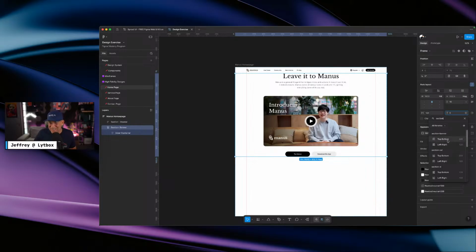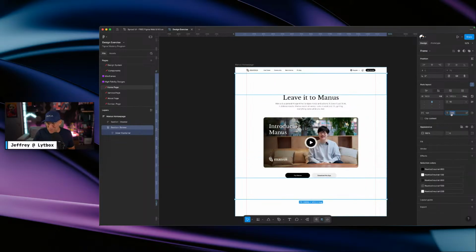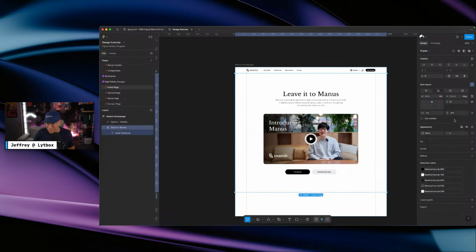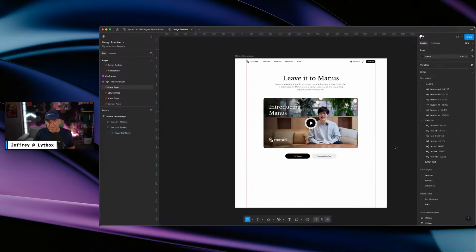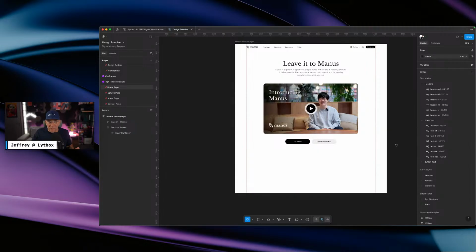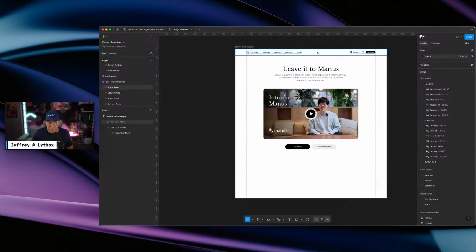Okay, let's see, top and bottom. Okay, way too much. We don't need all that. Let's see, maybe the XXL. That's even too much. The XL, this looks a lot better. Okay, this is good right here. So we have it. Everything, as you can see, is hugging those blue lines.